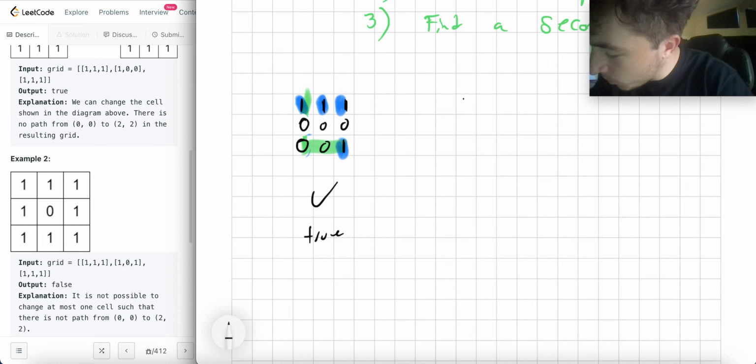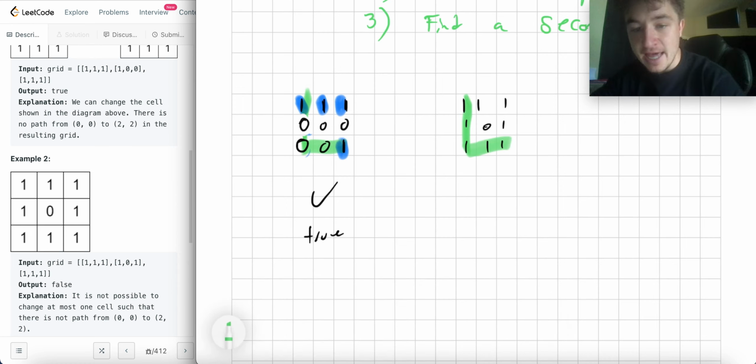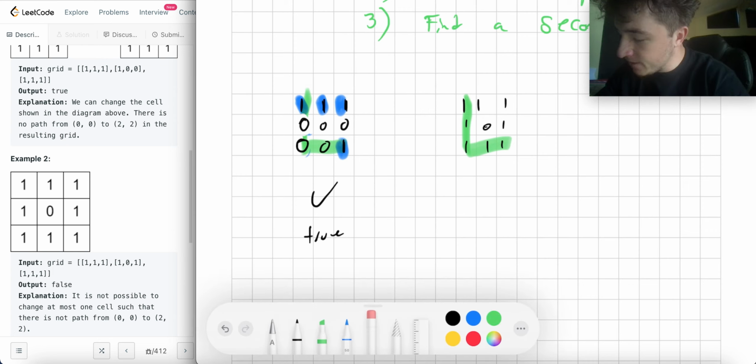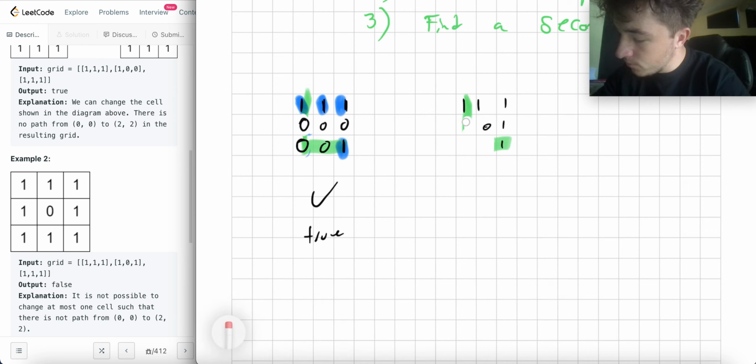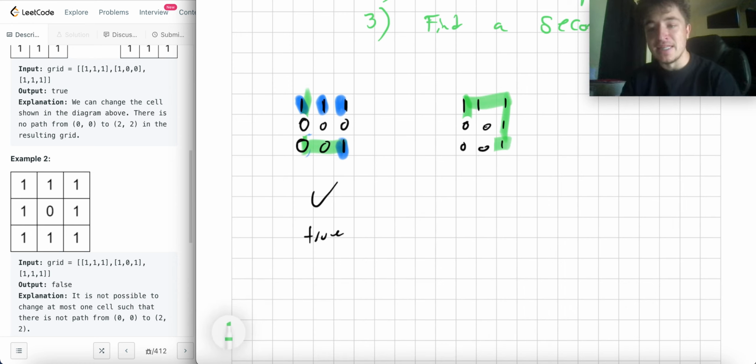Another example, 1, 1, 1, 1, 1, 1, 1, 1. Perhaps using DFS, we find this path. So we delete this path. We set it equal to 0, 0, 0. And then when we run DFS again, we find another path. So that must mean that there was a second path that's completely independent of the first path. So deleting one grid cell won't result in disconnecting this graph.